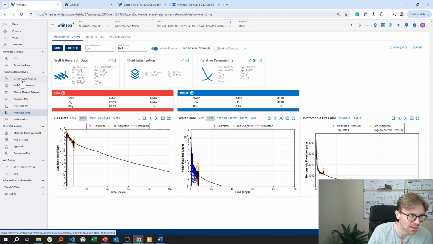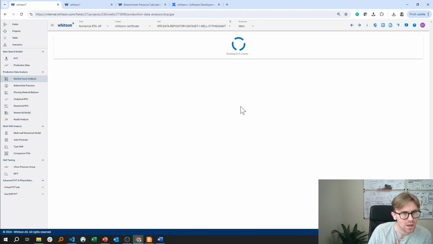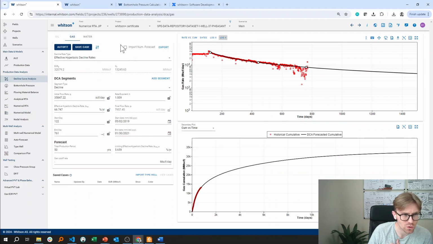And to do that, I have to have run a forecast in the numerical RTA feature. And if I then go into the DCA feature, you'll see that there will be a little button up here that is called Import Numerical Forecast. So this is my forecast before I have included the forecast.